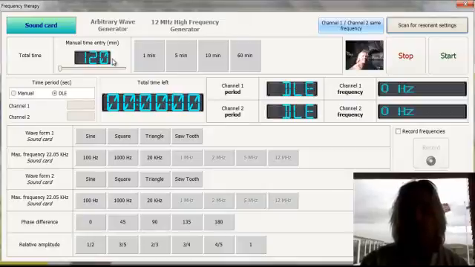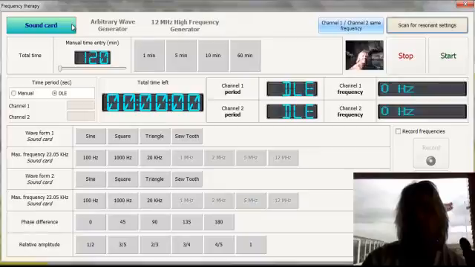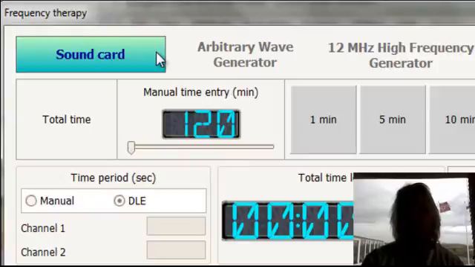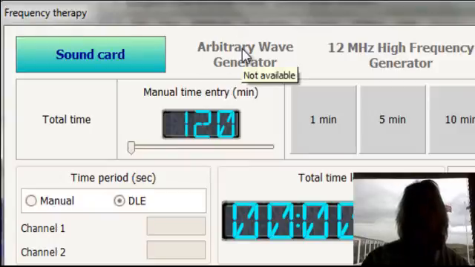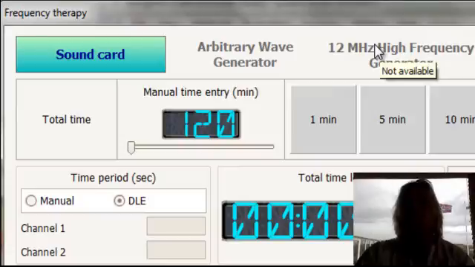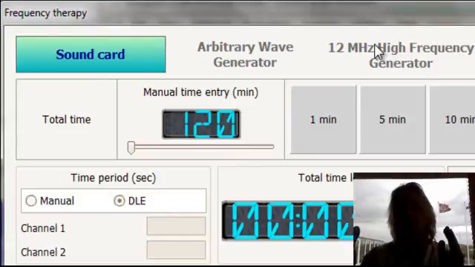Let's look at what we can do here with the dual frequency generator. So again, up here we have 3 possibilities. The sound card, that's what you have built into your computer to generate frequencies up to 20 kilohertz. Then we have the arbitrary wave generator, the generator that we were selling until recently, that goes up to 2 megahertz. And then here's the new one that goes up to 12 megahertz. It can actually even be doubled up, so we can have 2 generators going up to 12 megahertz and create this interference pattern even up to 12 megahertz.